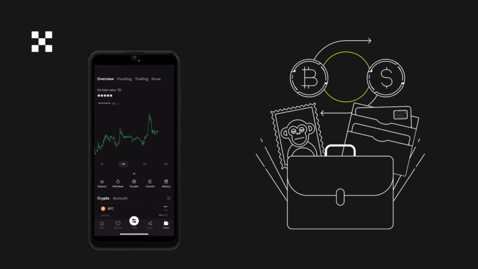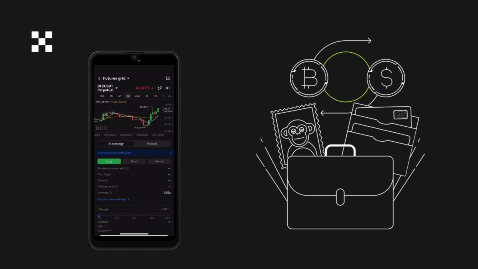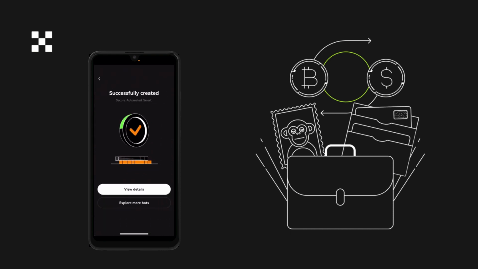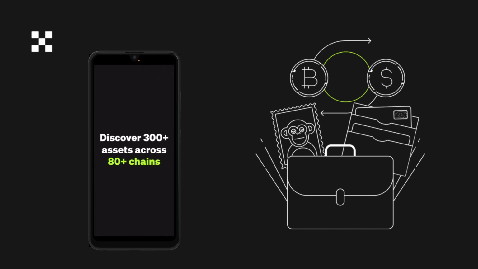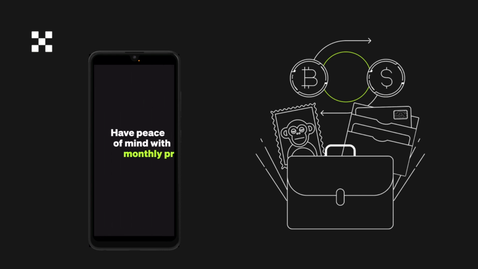How to set up your OKX Exchange account. Trade with the power of technology. Discover 300-plus assets across 80-plus chains. And have peace of mind with monthly proof of reserves. Now follow along with the steps we are going to show you.